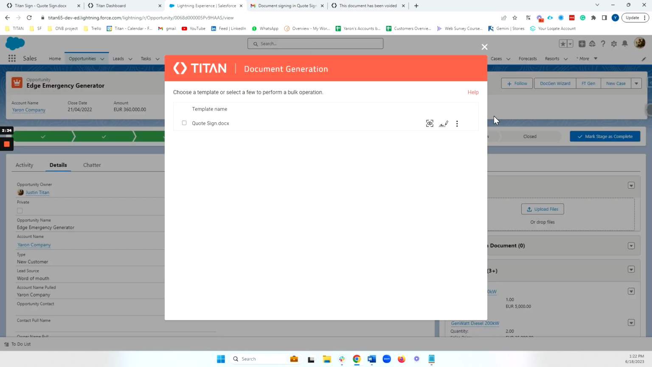And so again, all I need to do to manually void a document is click on the three dots, hover over void, and select the date where the document was sent out so that you can decide which document you would like to void. And that's how it's done.